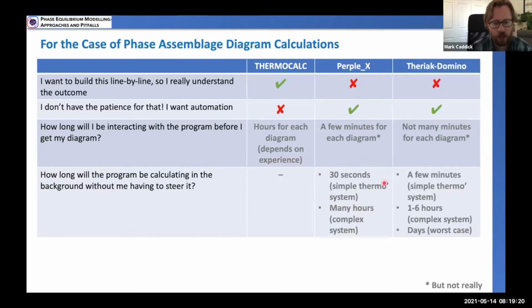A complex system might take many hours. And Theriak-Domino is somewhat comparable. A few minutes for something simple, 1 to 6 hours for something complex, several days for the absolute worst case. I've put a little but not really here. And that's because it might only take a few moments to set up the calculation in, let's go with Perplex, because I've got most experience in that and I'm particularly guilty of this.